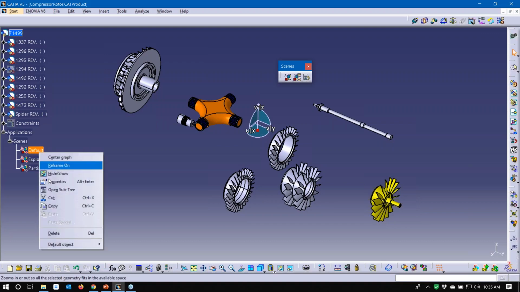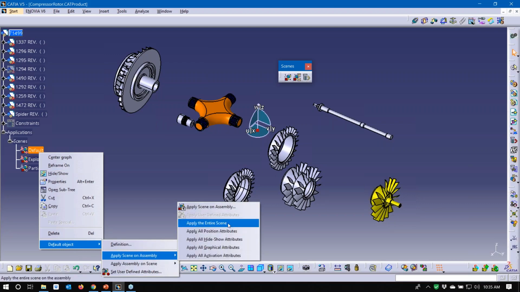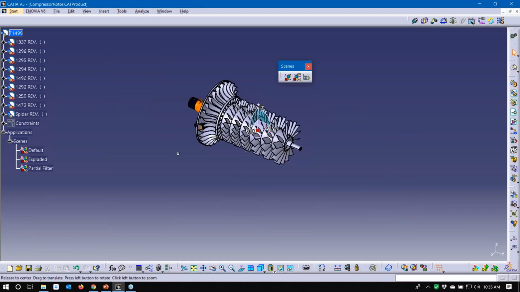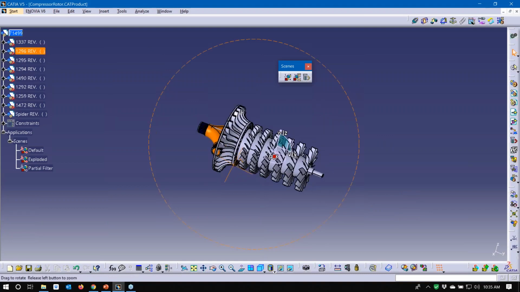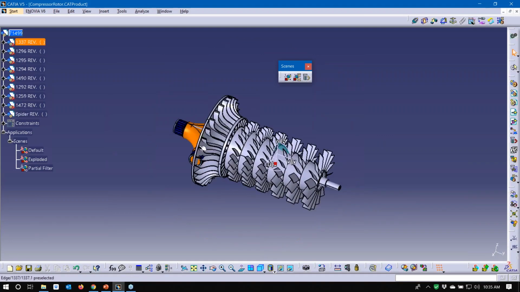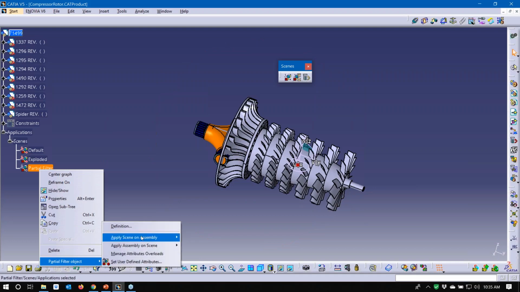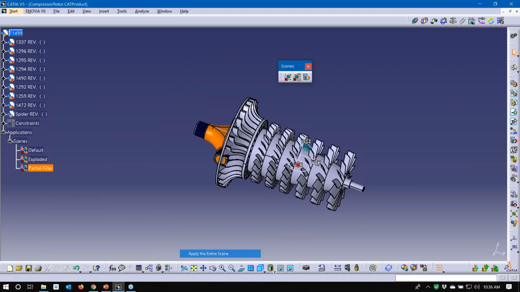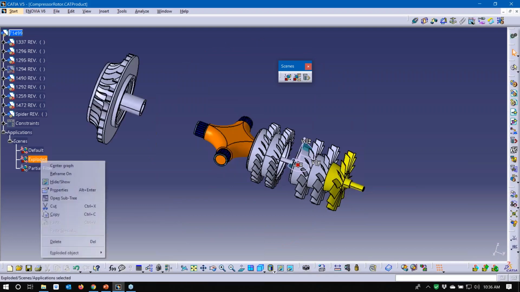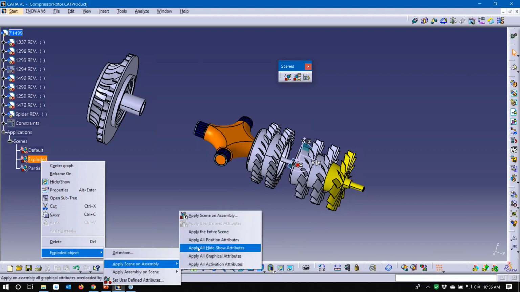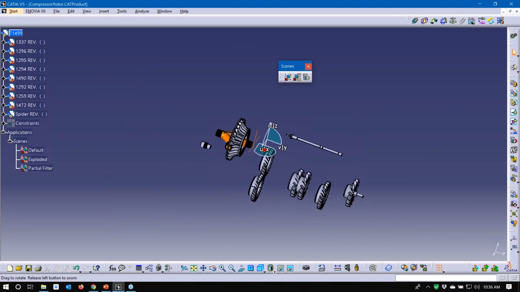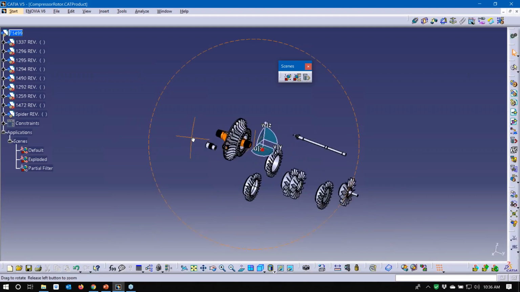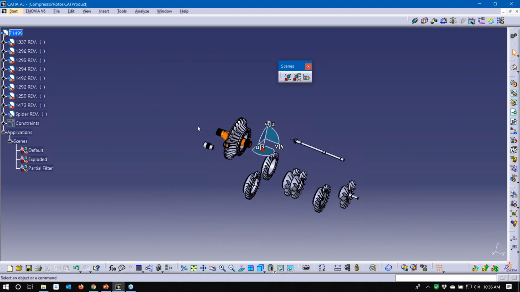If I apply the default scene, it shows all the parts move back into position, but that part is not moving. If I go to the partial scene and apply the entire scene, again, it's ignoring that part completely in the assembly because there's no positions ever recorded for that, no colors ever recorded. It's just sitting where it's at.